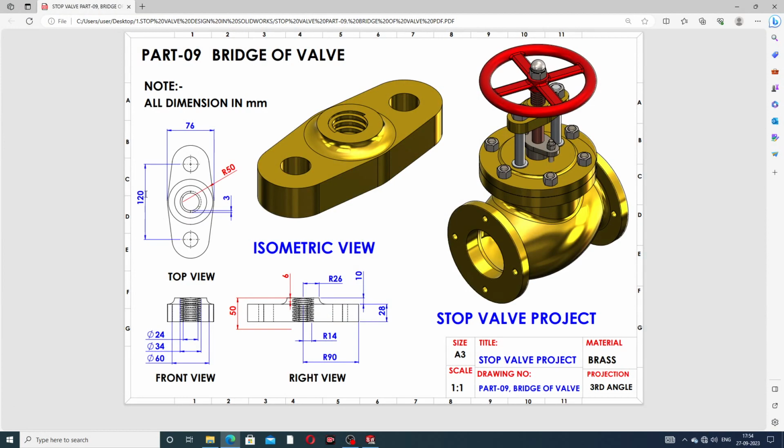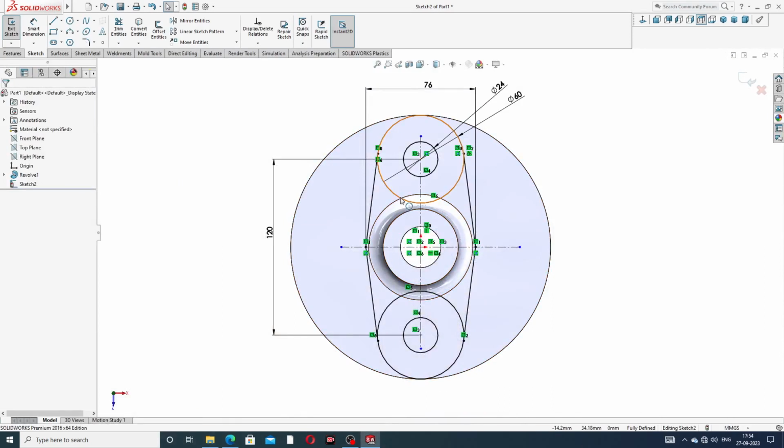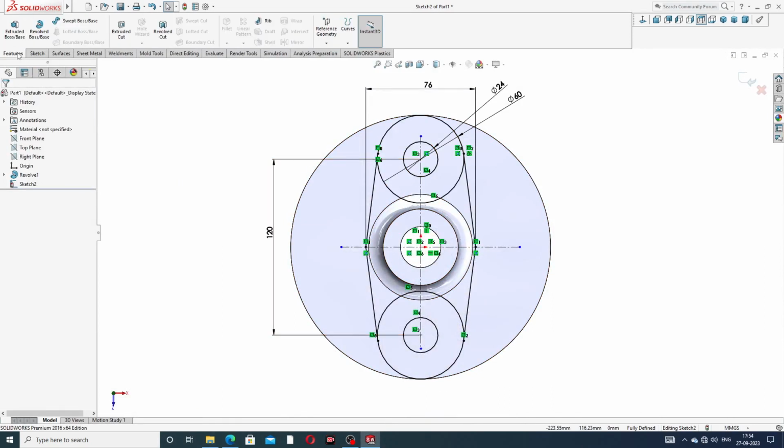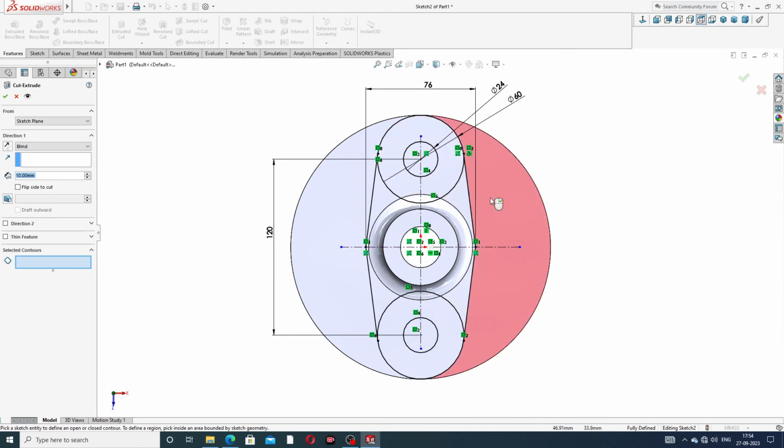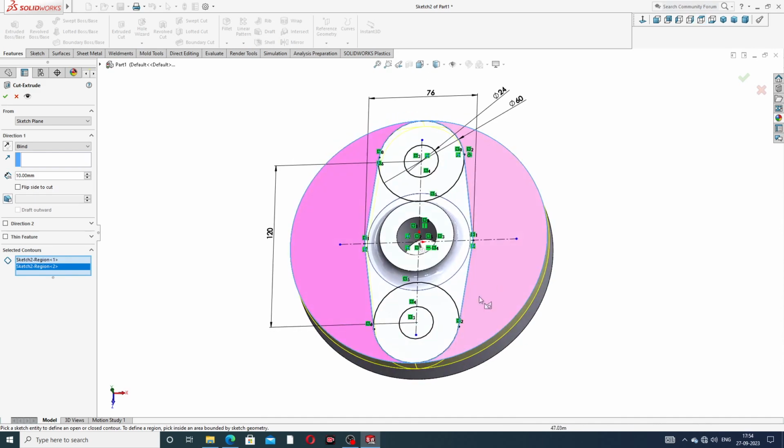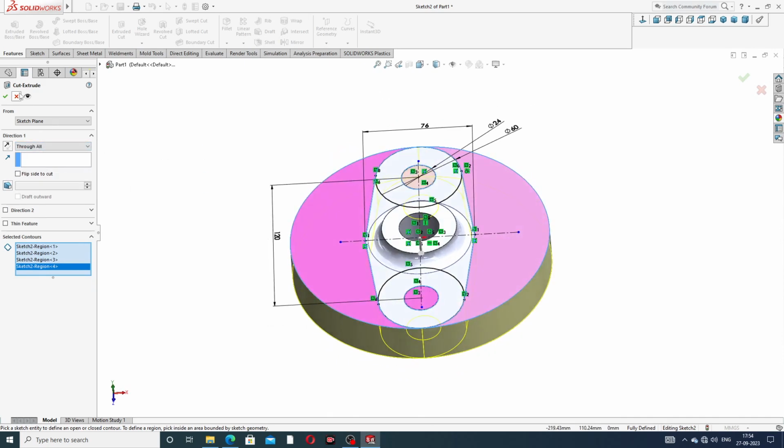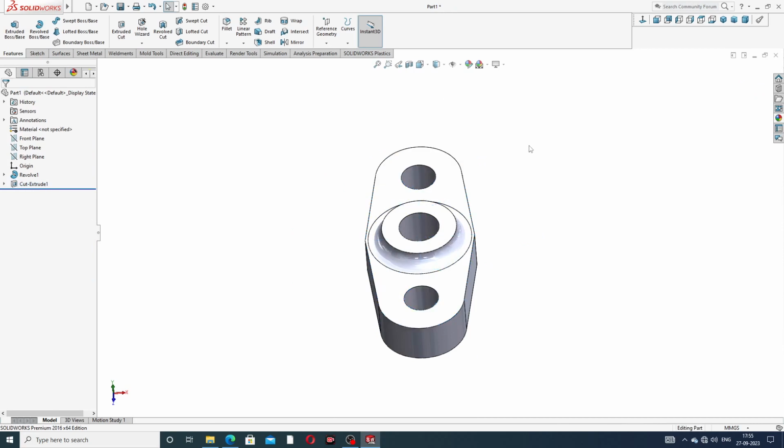This is 120 millimeter and 76 millimeter, and this is a circle, 60 millimeter diameter and 24 millimeter diameter, and then this 34 millimeter is last, used for a thread, and going to Extrude Cut and apply it, the extra portion is deleted here. And select this and this, and Through All, extra portion is deleted here, and this is perfect.